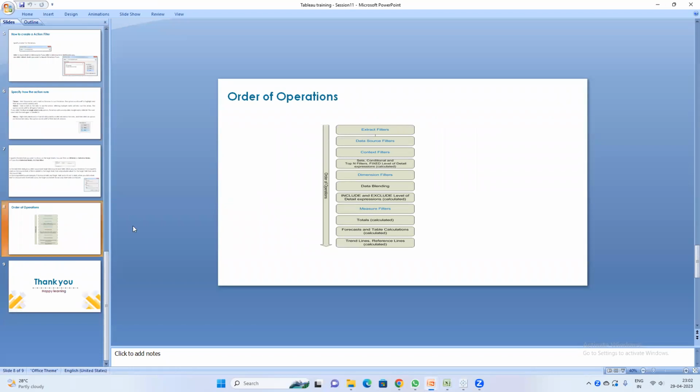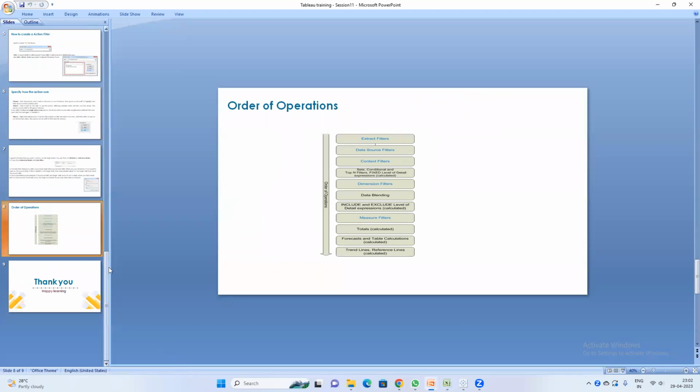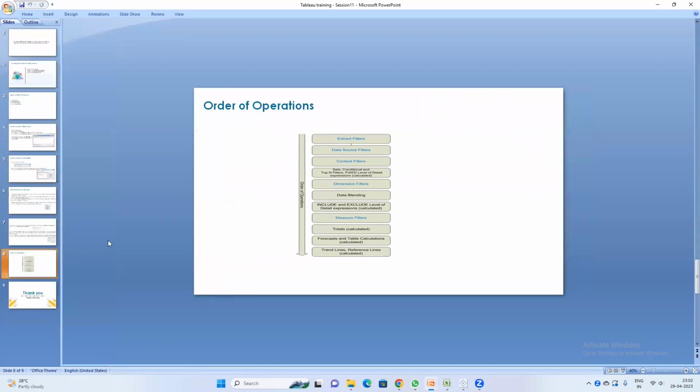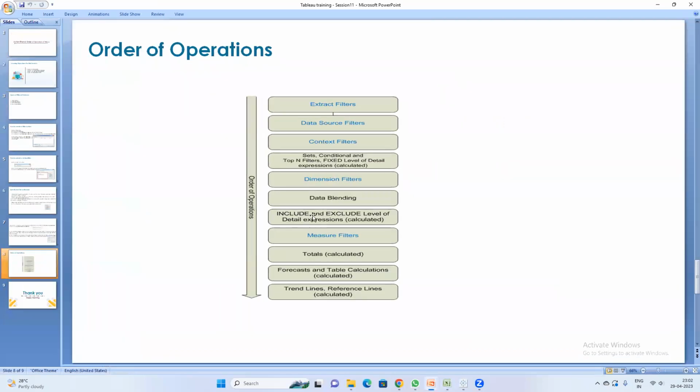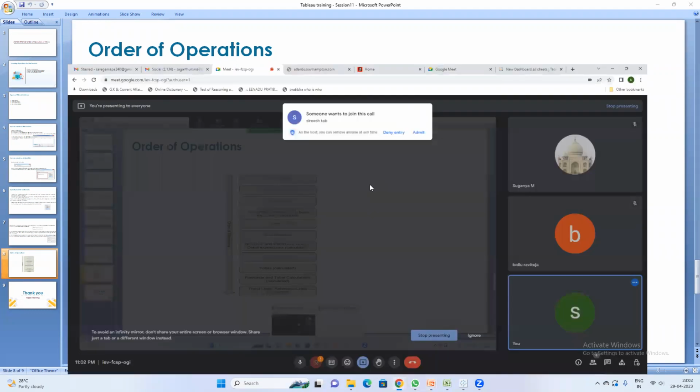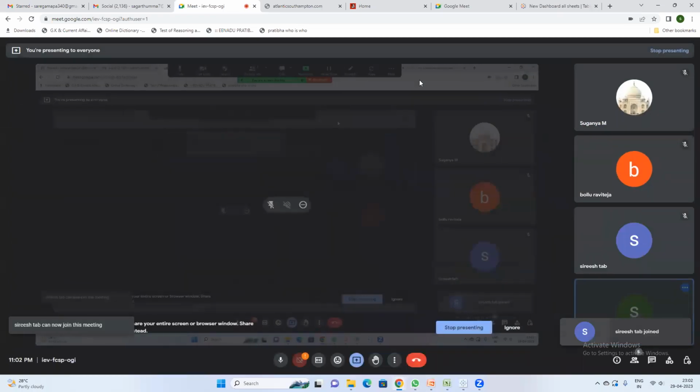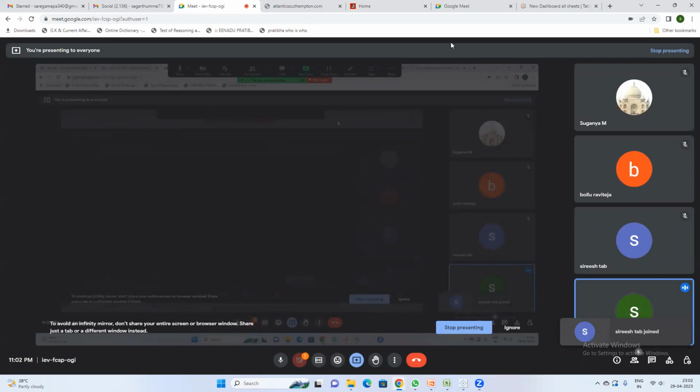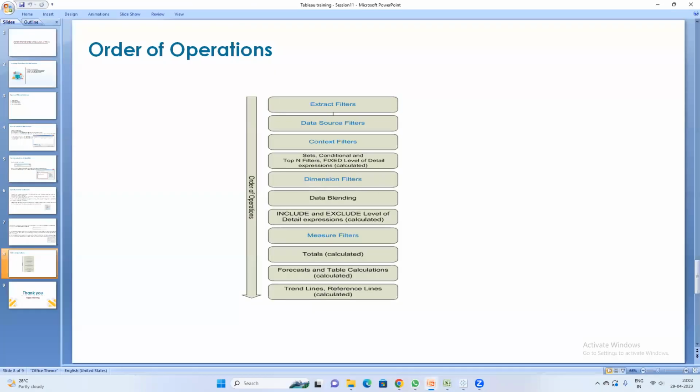Okay, so in yesterday's session, we discussed filters, action filters, and this is the order of operations that we have seen. So this is like an order. Let's say I told you about extract data source filter and data source filter. When you consider the dimension filters and other filters, these two will be applicable first. Let's see how it will be.